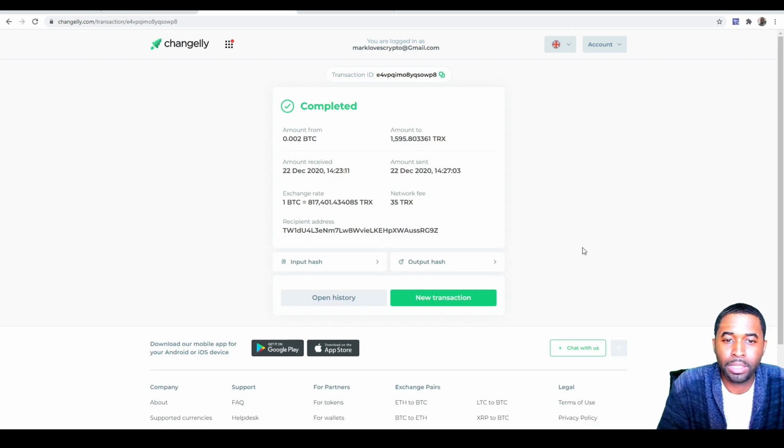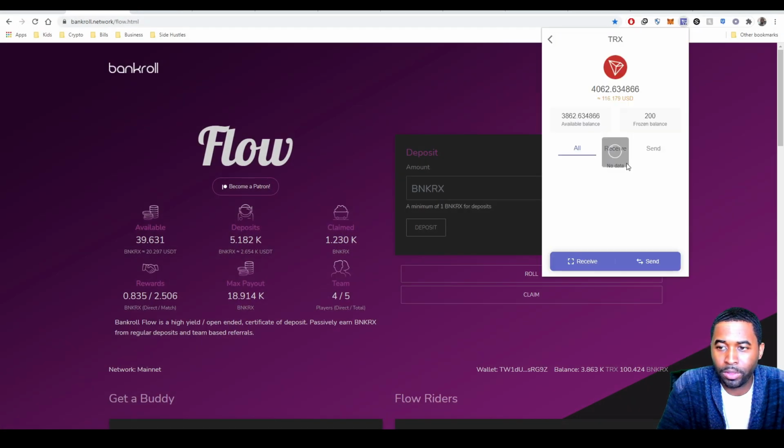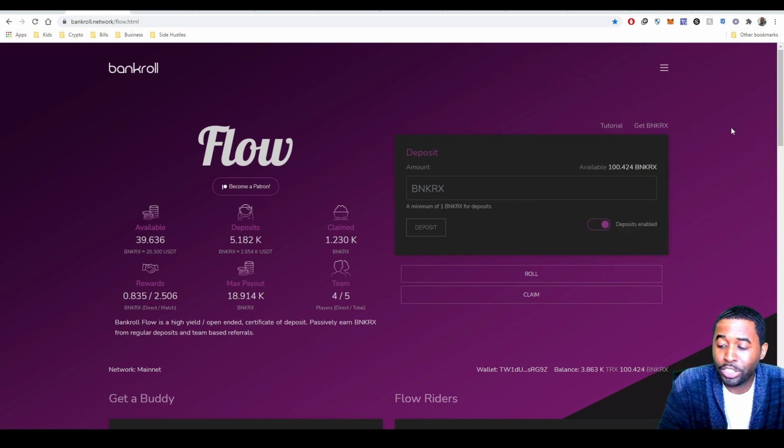All right, so our transaction has completed. We sent 0.002 Bitcoin and we received that much. Let's go ahead and check our other wallet to confirm. So we can see we have 1595 here, right? Straight to our Tron wallet. Perfect. So that's pretty much step 4, okay? So let's jump to step 5, okay?